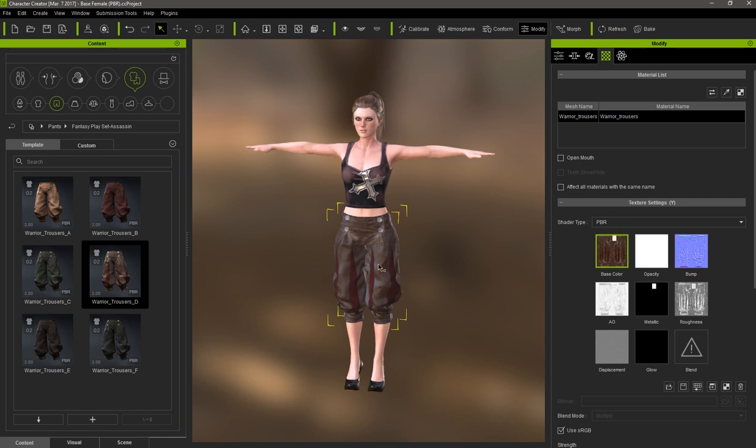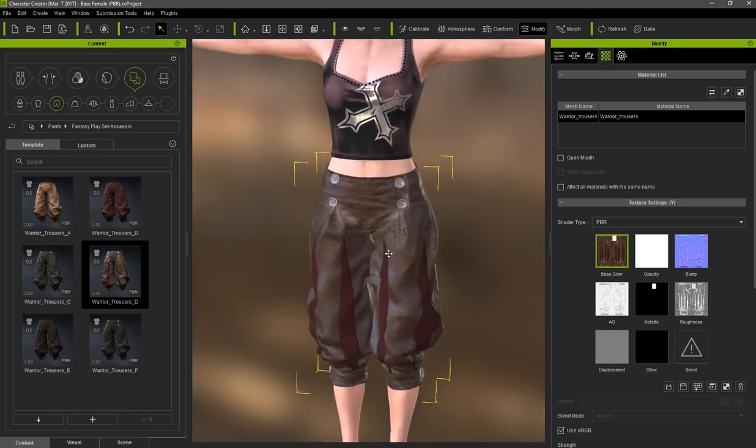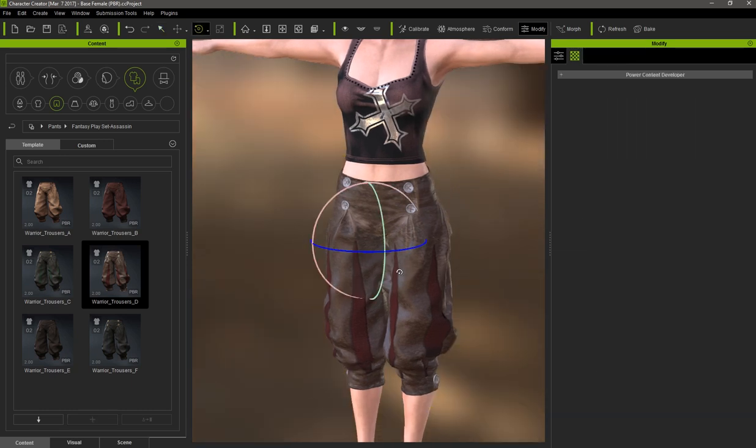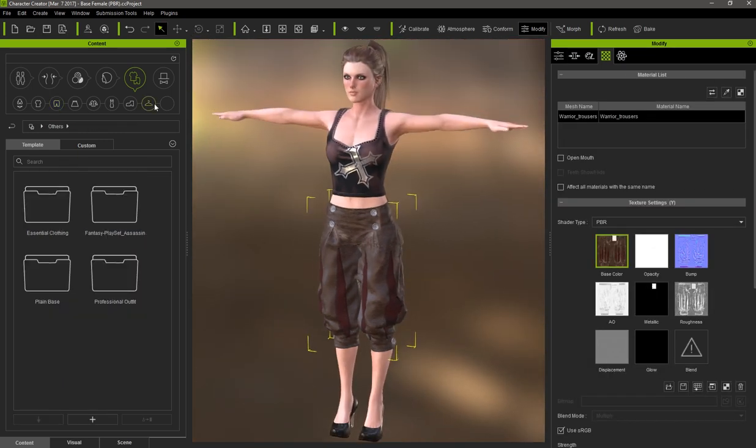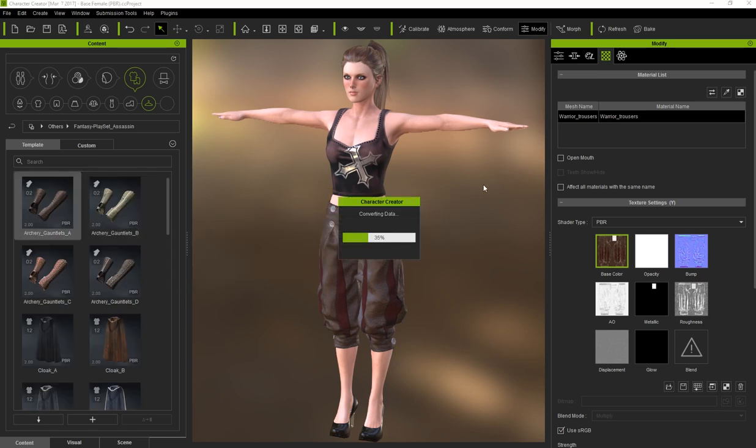Let's zoom in a bit and rotate our IBL to get a closer look at all the detail on these pants. You can really see the realism and unique effect of light on the PBR materials. I'm going to throw on some gauntlets as well, and you can notice from the thumbnail and drop-down menu on the right that they're also PBR compatible.